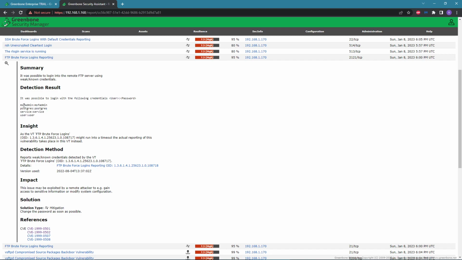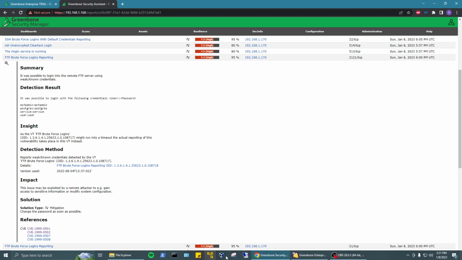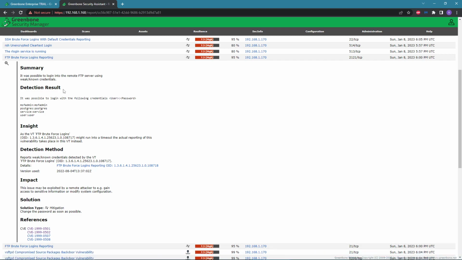So for those of you who have used Metasploit, msfadmin username and password is basically the default. When I did this, I didn't change anything about my Metasploit. I left it as is as soon as I installed it and just ran the scan. Just wanted to see everything.